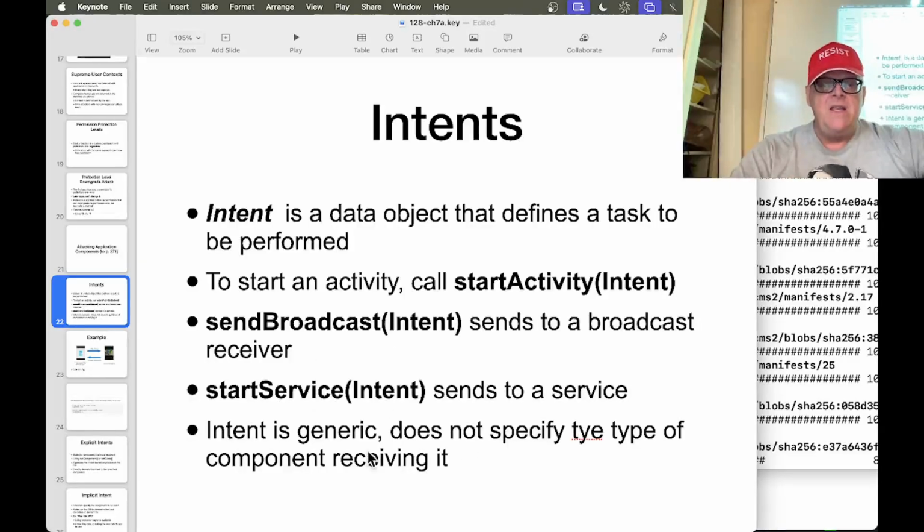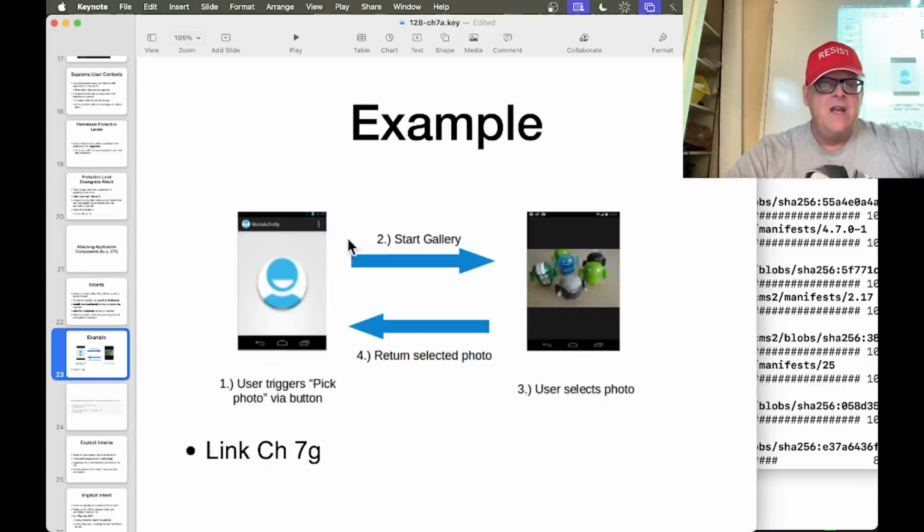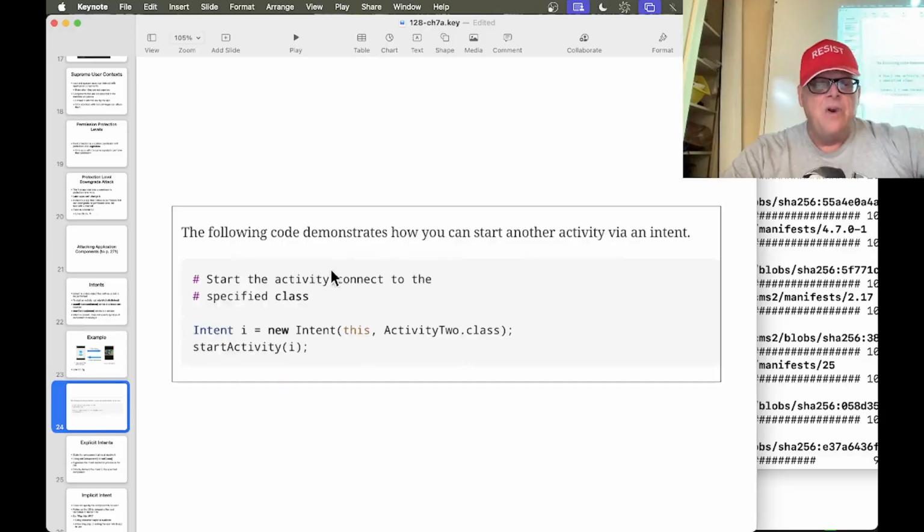Anyway, the intent is generic and doesn't specify the type of component receiving it. So here, if you pick photo in some gallery, it's then going to try to start some kind of app to show you the pictures, and then you'll select a photo and it will return that photo. So this code demonstrates how you can start another activity via an intent. I have an intent, and then I start the activity here. So it will send this signal and see if somebody can handle it.